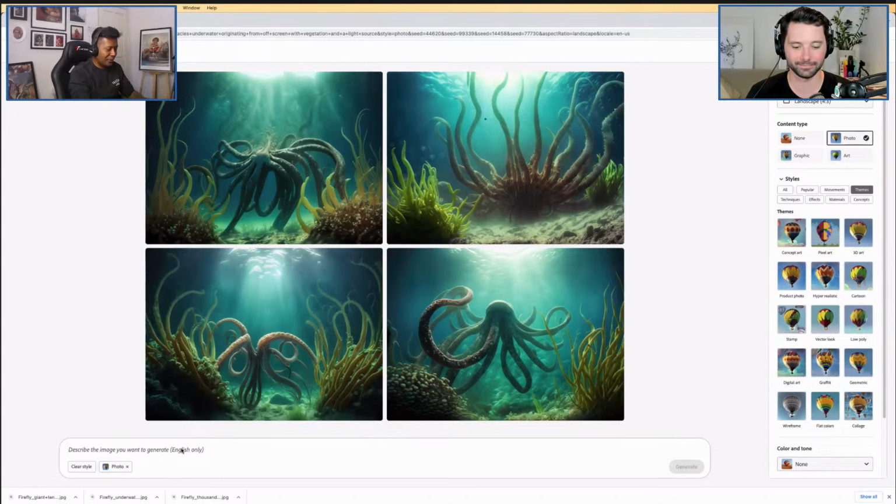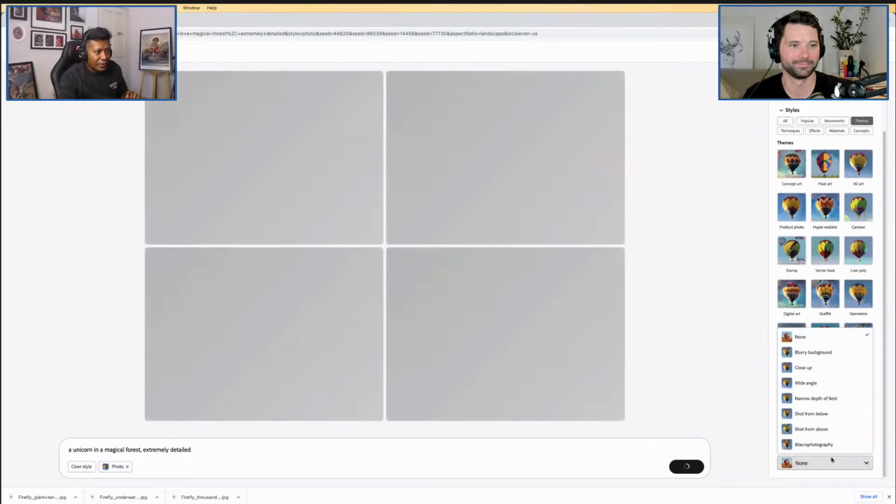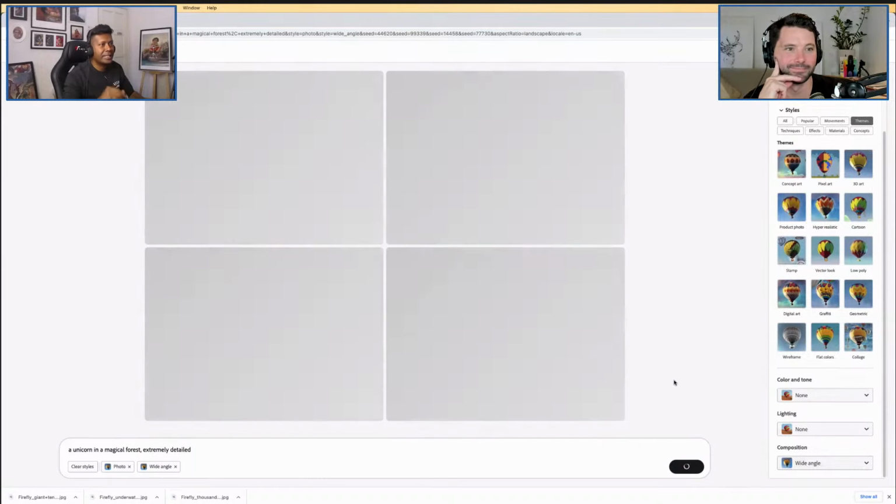Again, we're going to move into another, hopefully the last one. Again, for those who like unicorns, let's try a unicorn in a magical forest. See, these are the keywords that I found out, like extremely detailed. Let's see what we get. So we're also going to play around with some composition. I think it would be nice to talk about wide angle. Oh, beautiful. Pretty cool. Wide angle. And I'm going to regenerate this.